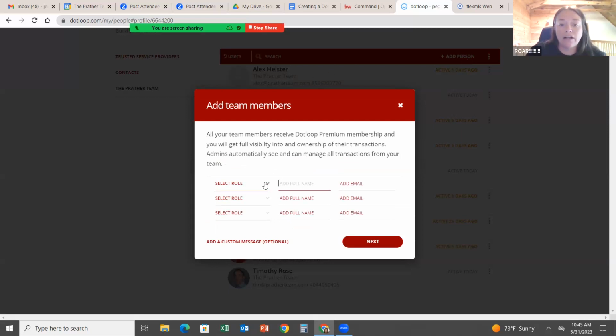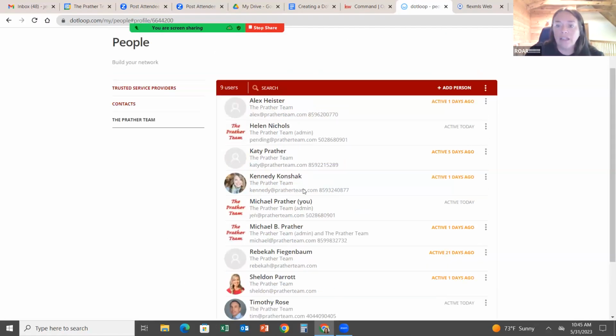But you just add a person, you put their name in, you select a role, whether they're an agent or an admin. Team member is agent. Admin role lets them see everybody else's stuff, which agents don't want to. You just add their email. You can customize a message or you can just send it to them, and it's going to have them set up their Dotloop to be on your team.